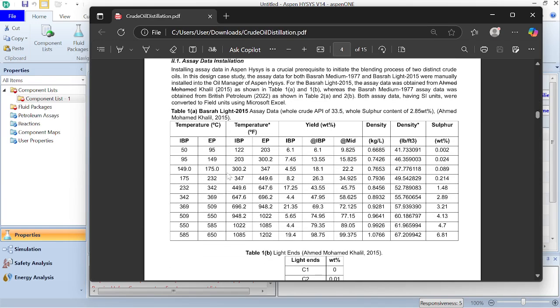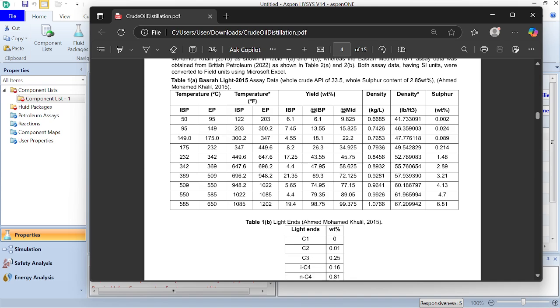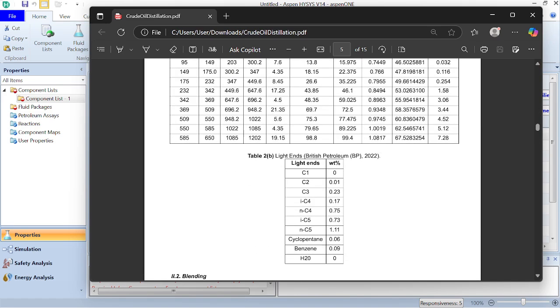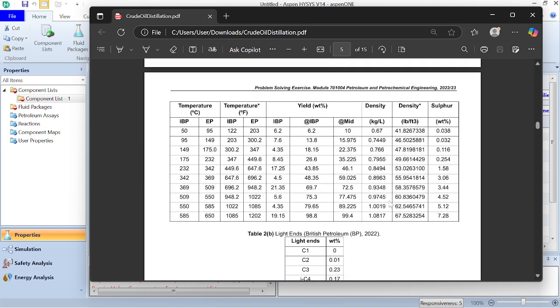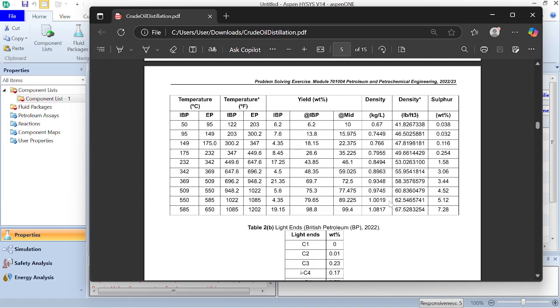We have the assay data. This is from Basra Light. We have two assay data here, the light and then the medium. In order to start this process, we need to get the components. So we're going to be selecting this light end component here. At the end of the day, what we're going to be producing is kerosene, AGO, and diesel. Naphtha 2 is going to be part of it too.